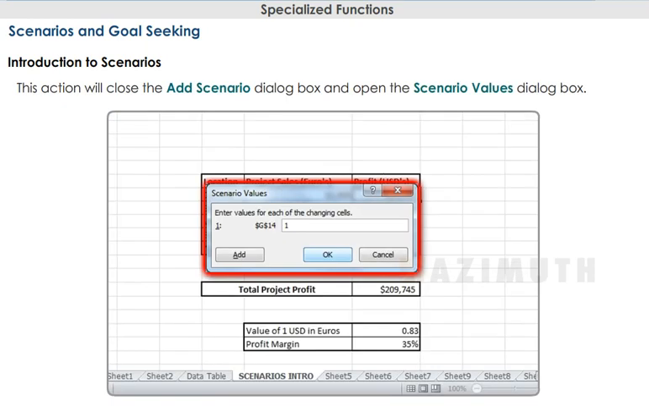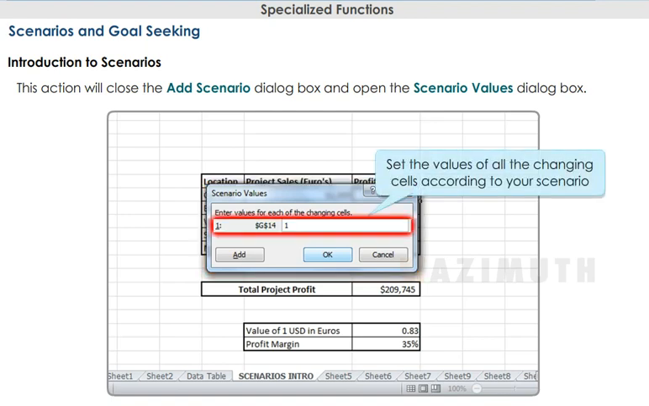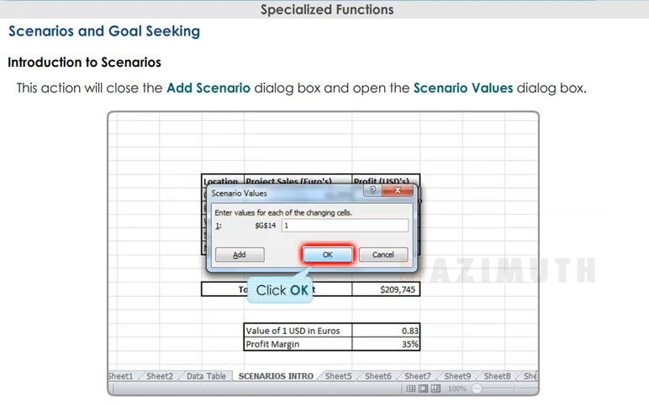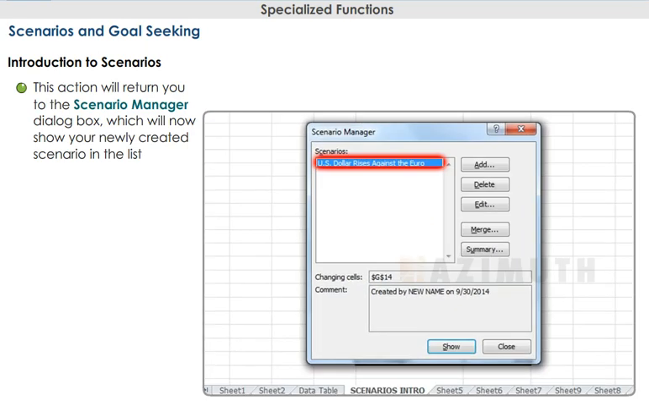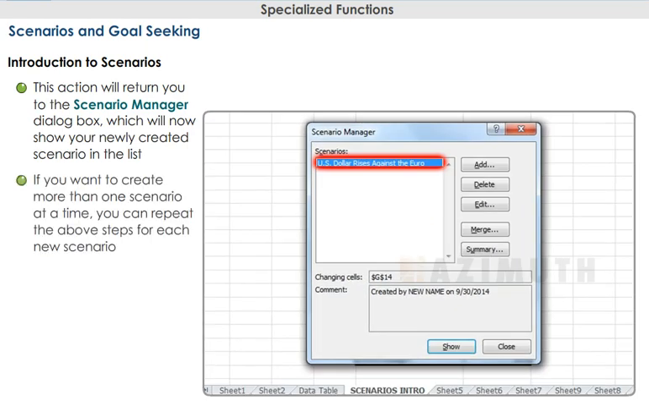This action will close the Add Scenario dialog box and open the Scenario Values dialog box. Set the values of all the changing cells according to your scenario. Click OK. This action will return you to the Scenario Manager dialog box, which will now show your newly created scenario in the list. If you want to create more than one scenario at a time, you can repeat the above steps for each new scenario. There is no limit to the number of different scenarios you can create.